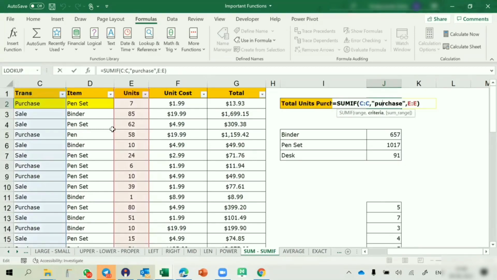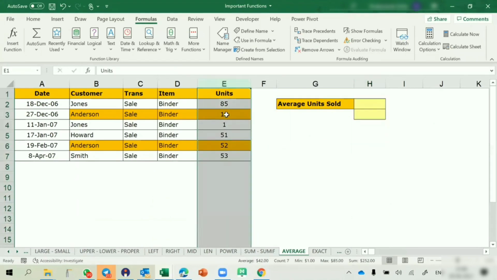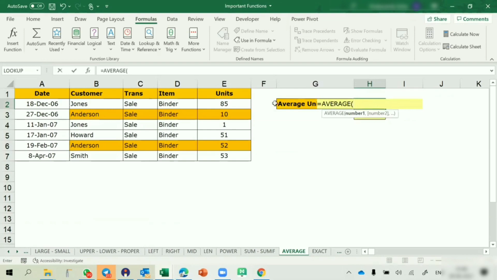Similarly, we have done with sum if. Similar to sum if, there is an average if also. Same pattern. If I wanted to calculate the average, there is an average function. If I wanted to calculate the average of Anderson, कोई बता सकते हैं how can we do this? Calculate the average of Anderson. Yes, by using average if.